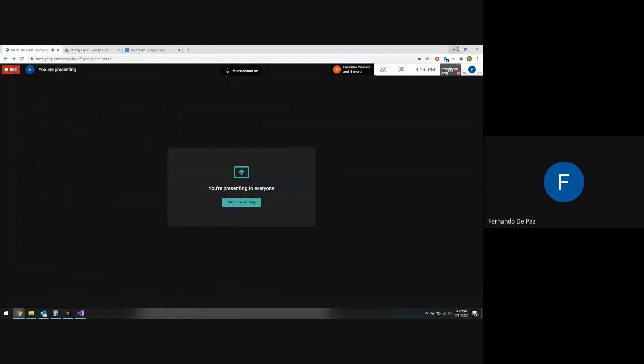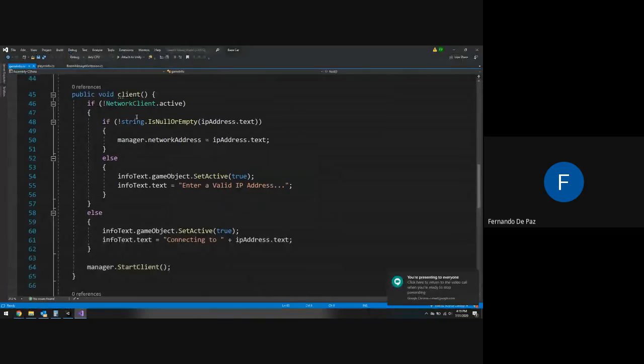Okay. So for this one, let me explain what's going on. So with the client, it's similar to what the host is doing, except of course it's becoming a client, right? So where it's connected to is important. This is called the network address. We grab this network address from the IP address input that we have. We haven't made that input yet, so that's a to-do. But for now, we are just gonna leave it blank.